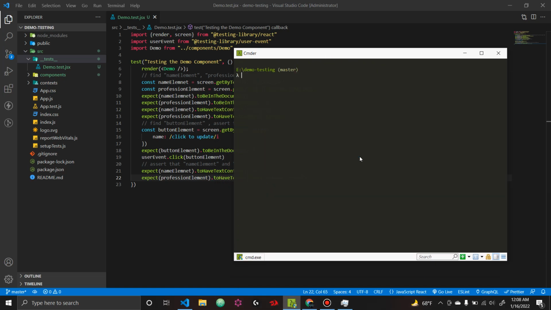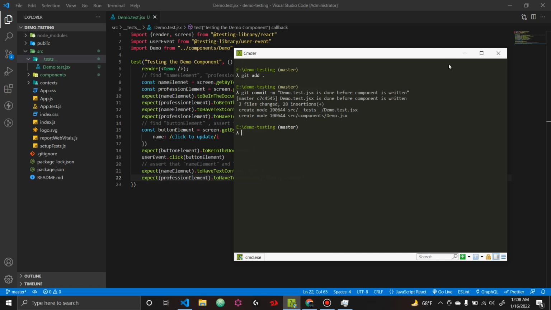I'm gonna just clear the screen. I'm gonna make a quick commit that demo.test.jsx is done before component is written.